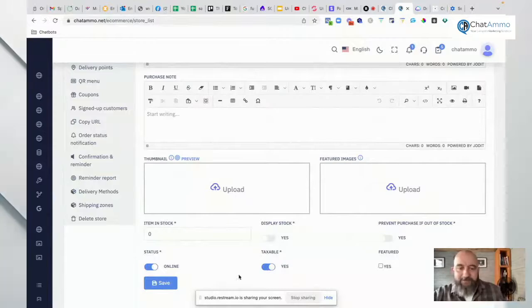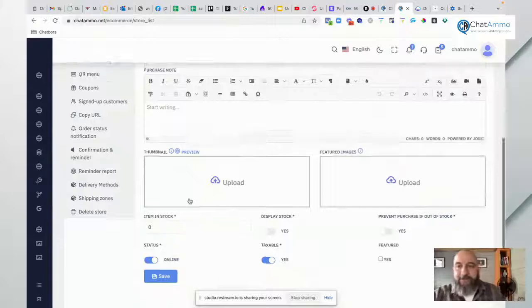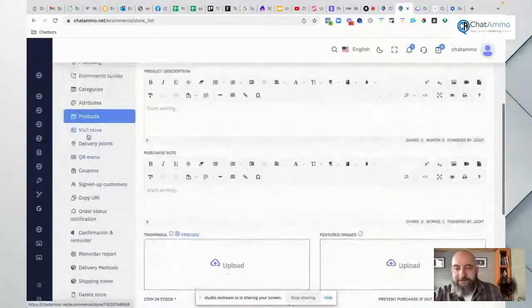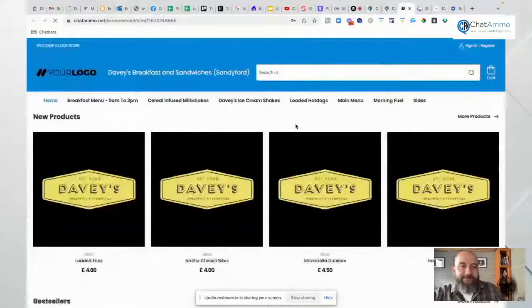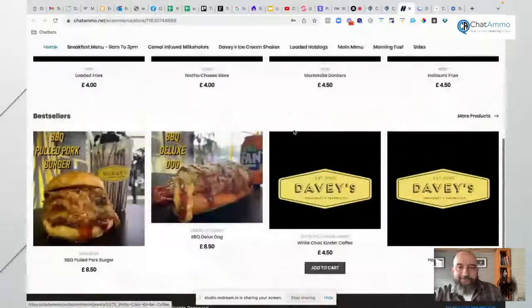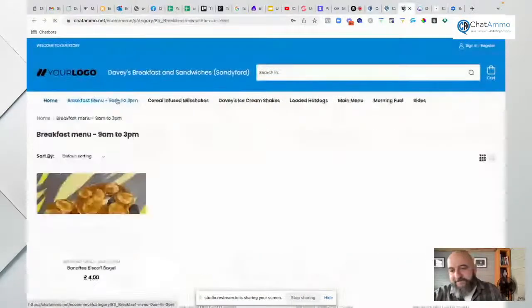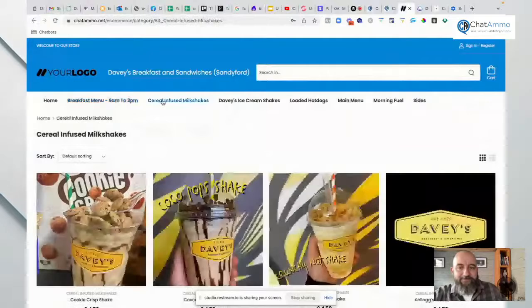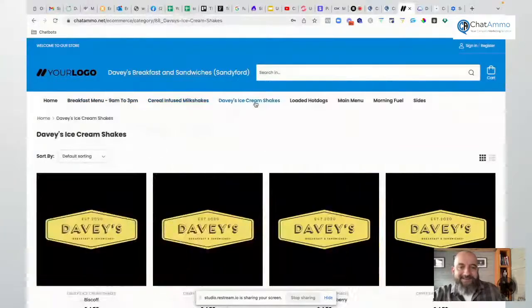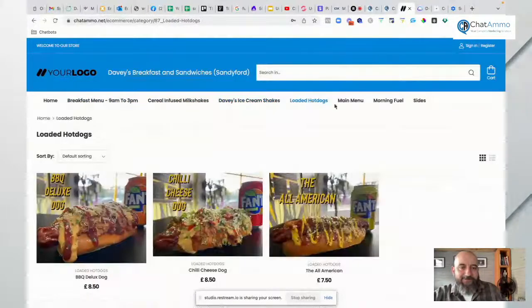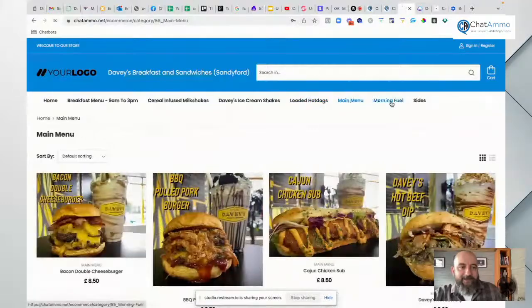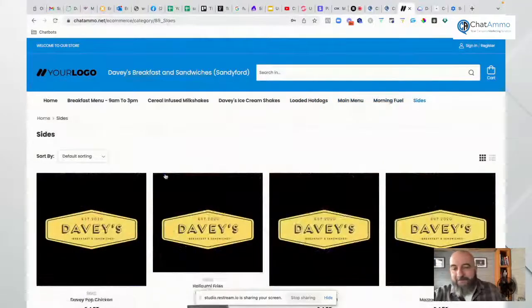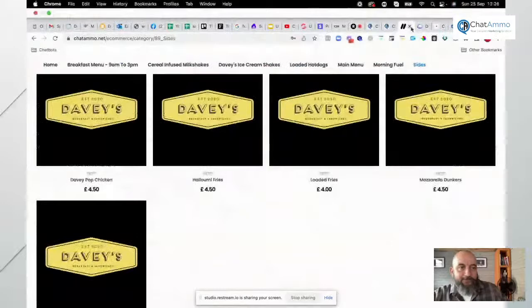Right. We can also have it online and taxable and do it as a featured product. So this is like building your sales funnel all inside of a chatbot. I've also got the visit store bit, so you can actually see what it's all like. Right, so we've got all the various different parts, so breakfasts, cereal infused, Davy's ice cream shakes, loaded hot dogs, main menus. We can have anything at all that we want in here, right? And we can just add them straight to our cart and all good to go.